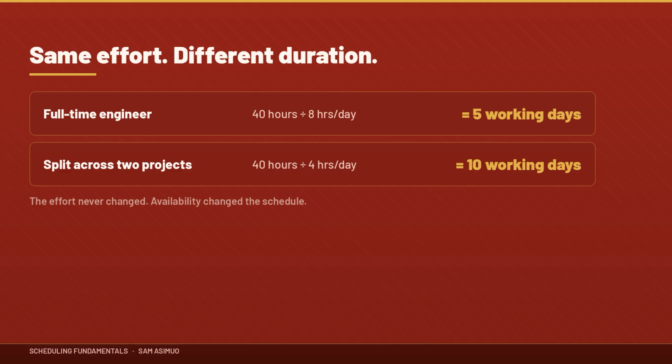For example, a task requires 40 hours of effort. If one person works on it full-time for 8 hours per day, then theoretically, 40 divided by 8 equals 5 working days. But what if that engineer can only dedicate 4 hours per day because they're supporting another project? Now 40 divided by 4 equals 10 working days. Same effort, different duration. This is why resource availability matters when building your schedule.